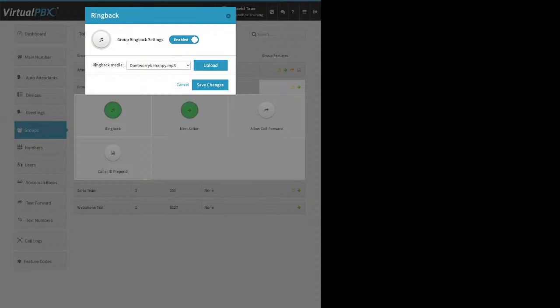If instead you want them to listen to something else, you would enable this feature up here at the top, and you can upload a media file, right? .wav, .mp3, recorded in mono, under 1 megabyte. So in this case, when they call into this group, they hear "Don't Worry, Be Happy" until one of my staff members picks up. The main thing to remember is that any file you select here needs to be as long as your total ring time for the group, right? The system doesn't automatically loop it for you.